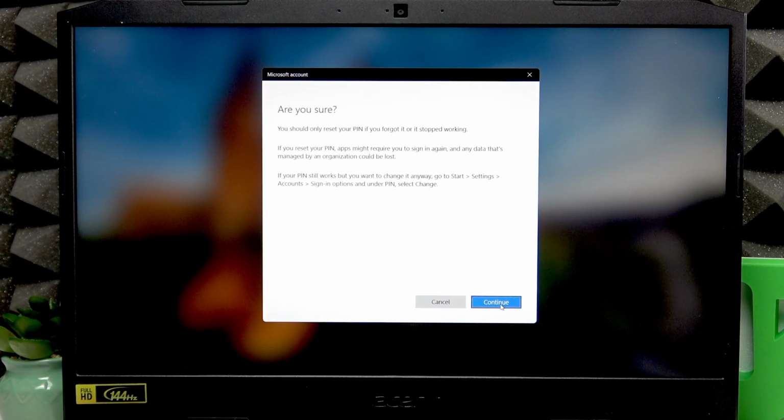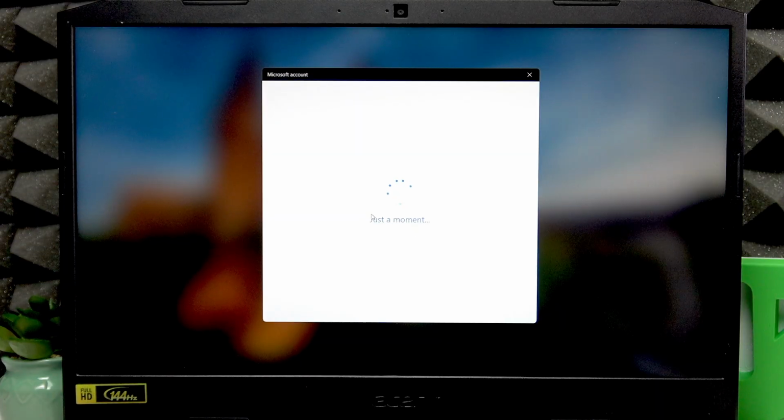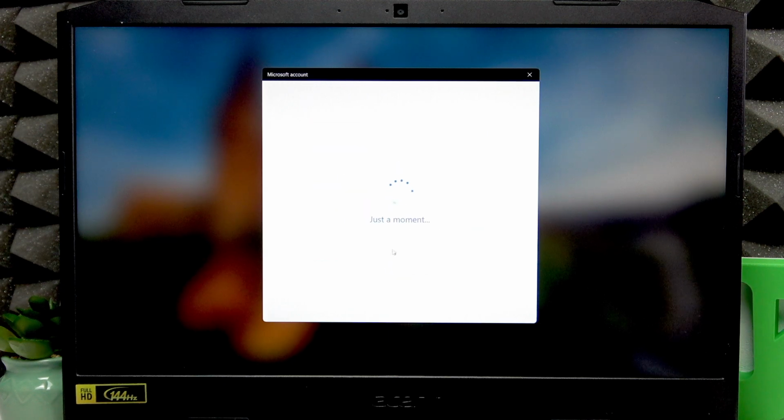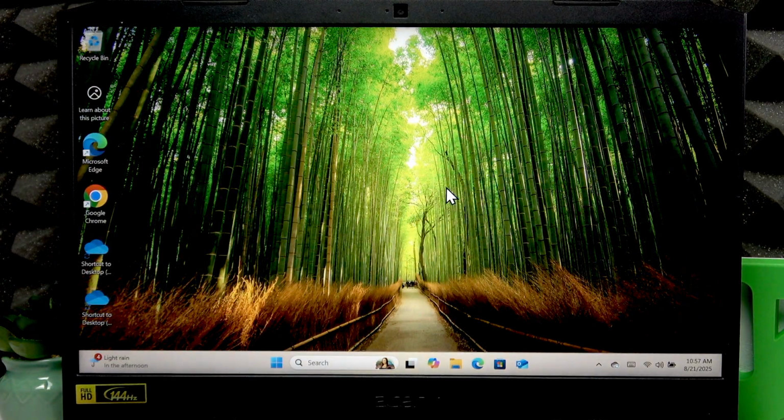And then click continue and set a new PIN for your account, and make sure that you remember it this time. Click OK, and after that you will be back on your desktop.